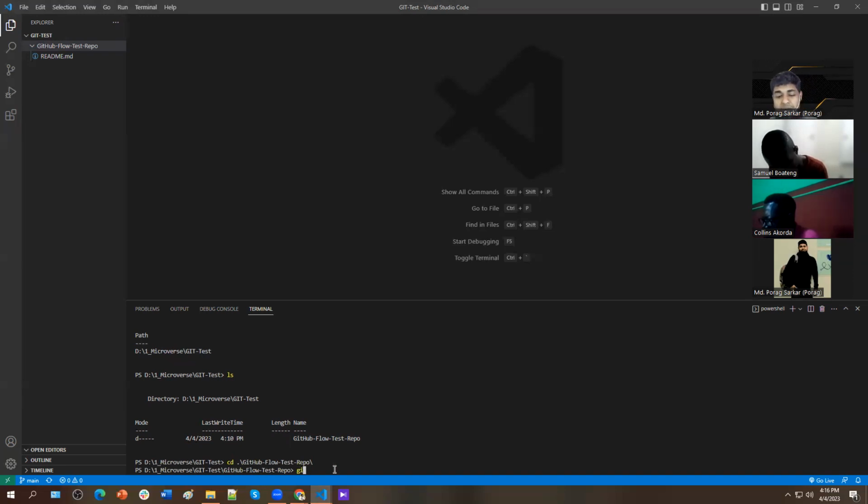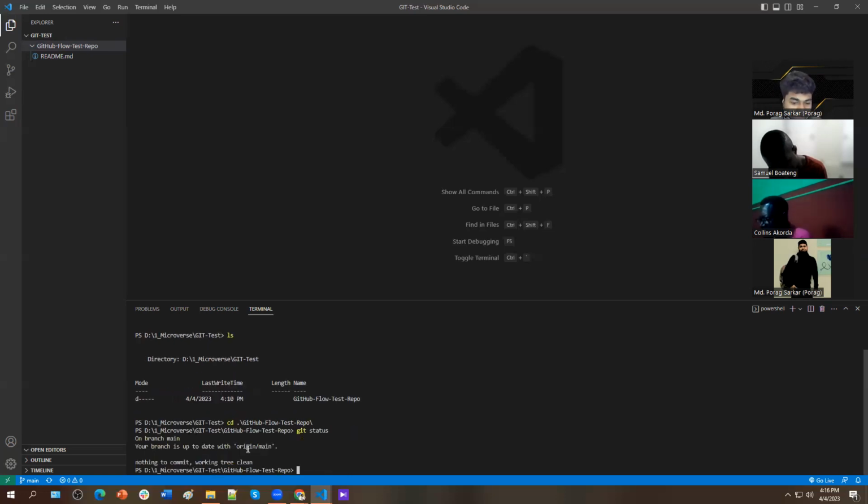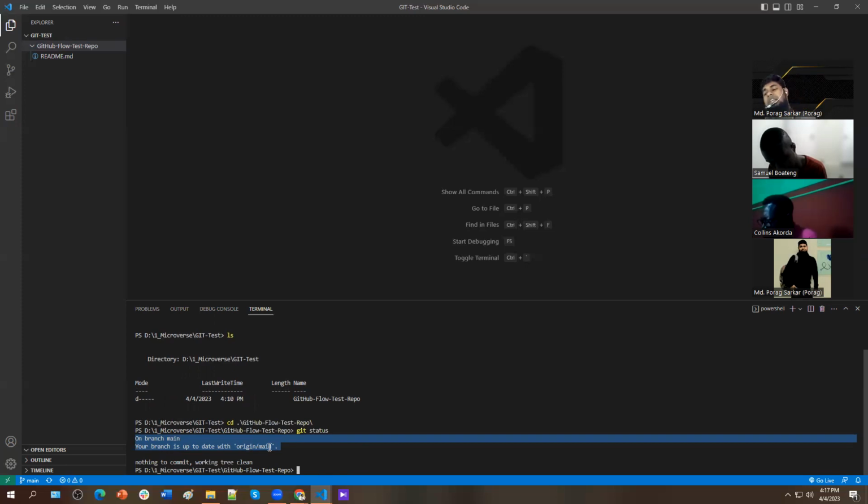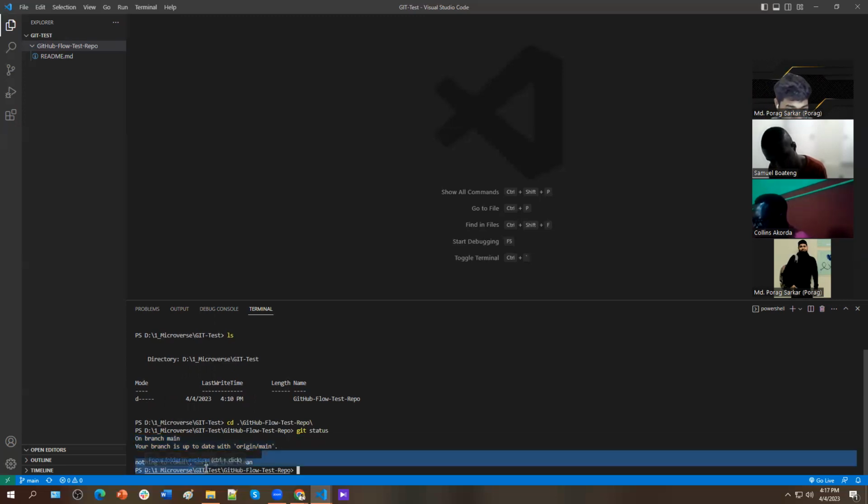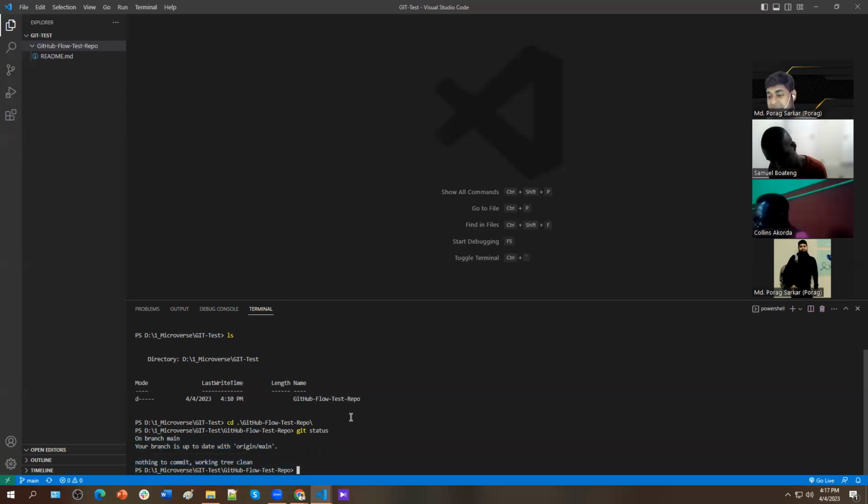If I check Git status now, it will give me back something, because Git is already initialized to that folder. So you can see now the Git commands are working, and it says I'm on branch main, and your branch is up to date with origin. Origin means GitHub. Okay. So I'm on branch main, and my main branch is up to date with the branch that is on GitHub. So there is nothing to commit. That last line says there is nothing to commit, and working tree is clean. So hope that is making sense.